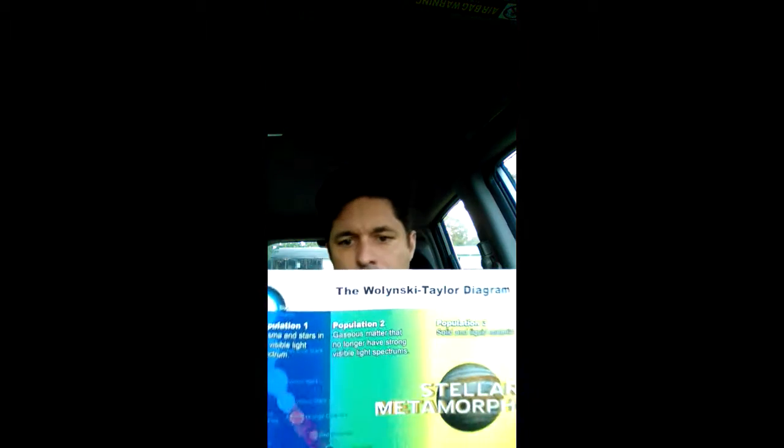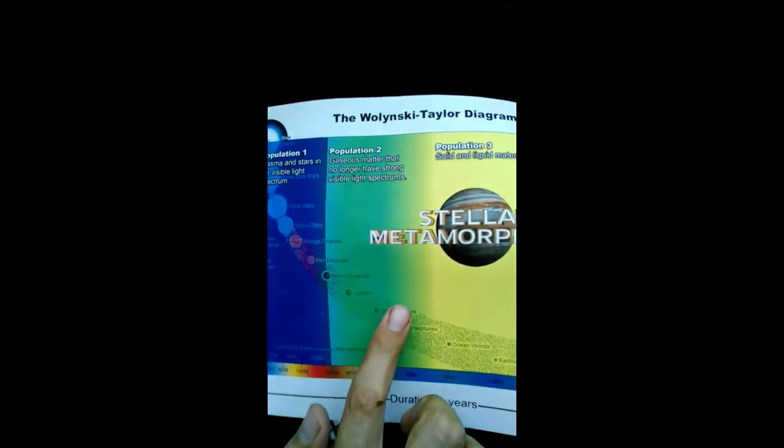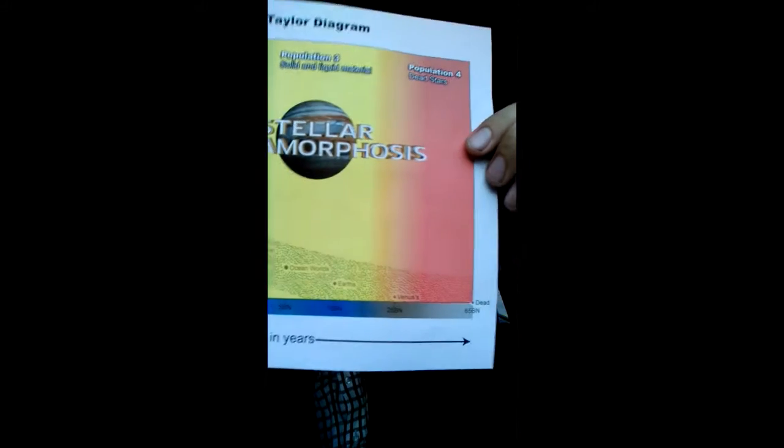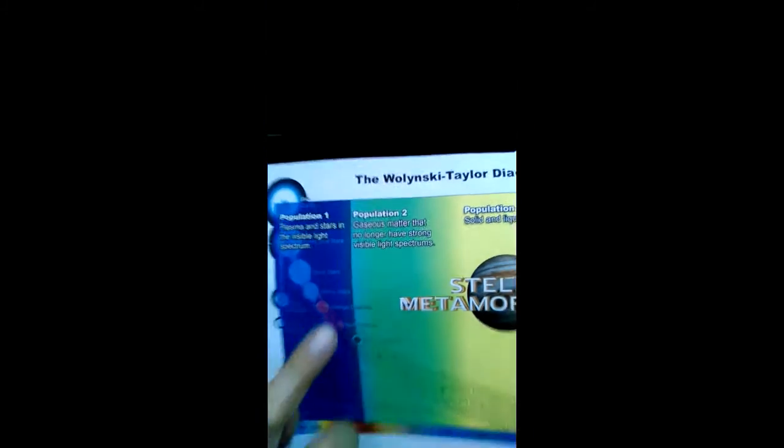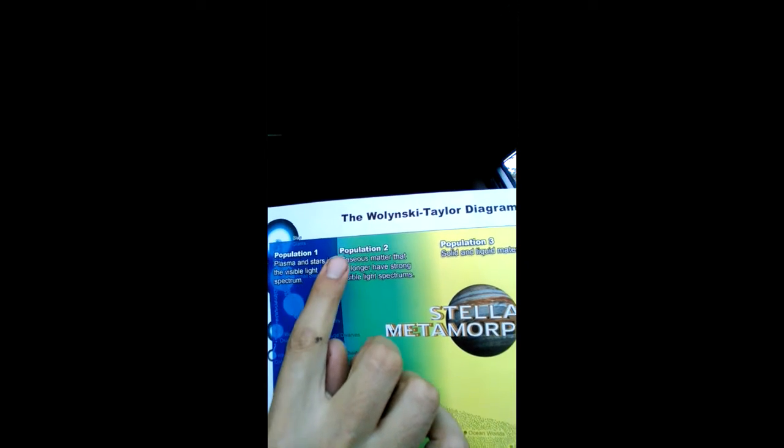May 17th, 2017. Baz made a new diagram here on the Walensky-Taylor diagram. If you'll notice, there's a blue area, there's a green area, there's a yellow, and there's a red. And those basically stand for population 1, population 2, population 3, and population 4 stars.